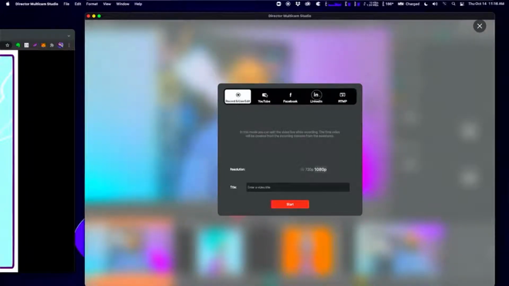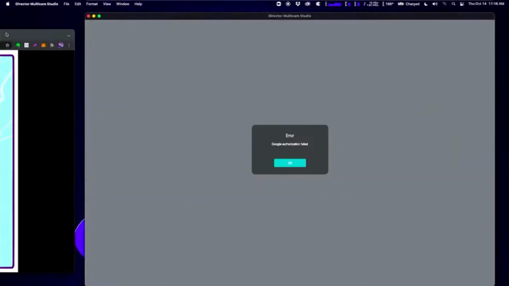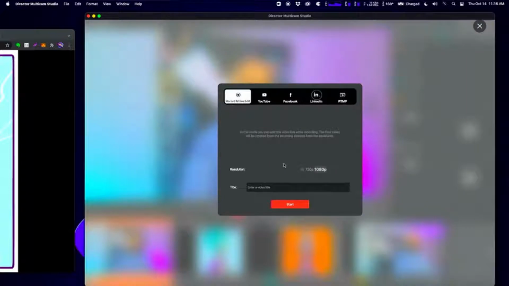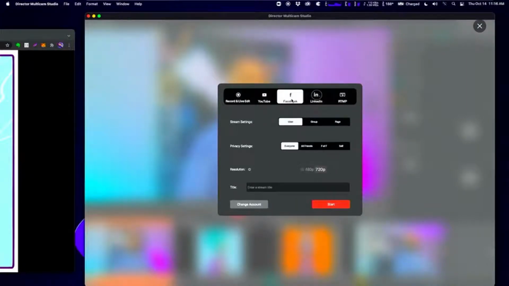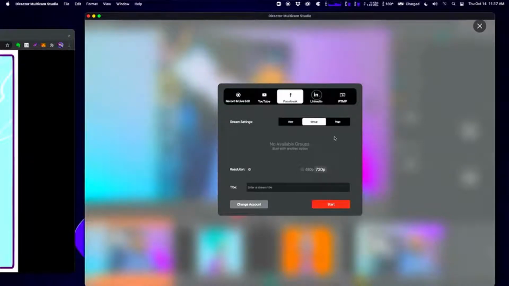We can go on YouTube by tapping this. It's going to ask me to log in. I'm not going to log in. I know. There's no error. I just said no. And then we can also stream on Facebook by clicking on the Facebook tab. And not only can we stream to our own page, we can stream to a group or pages. And you've got to give it a minute for the group to populate. It has to go through Facebook and back.